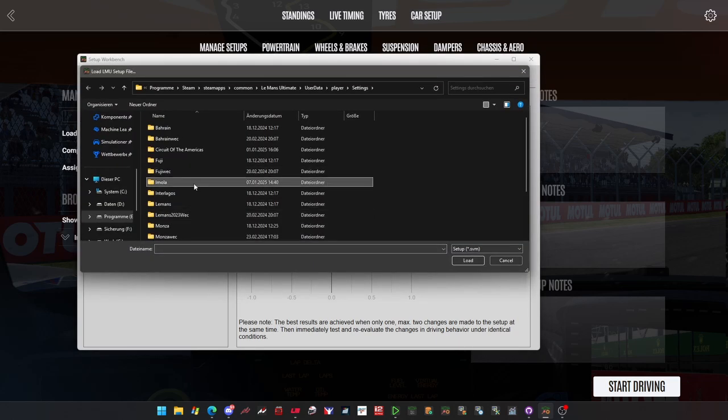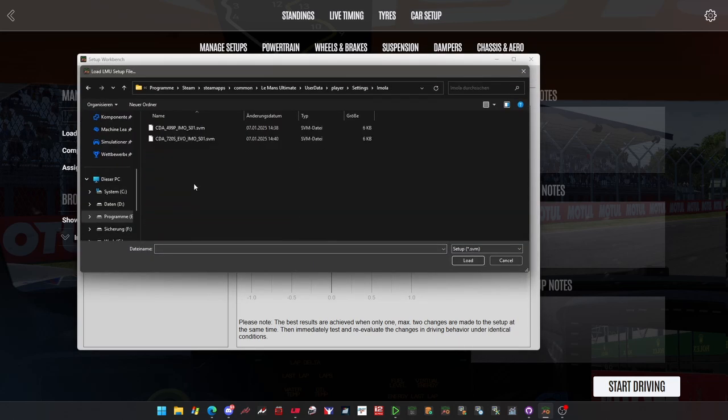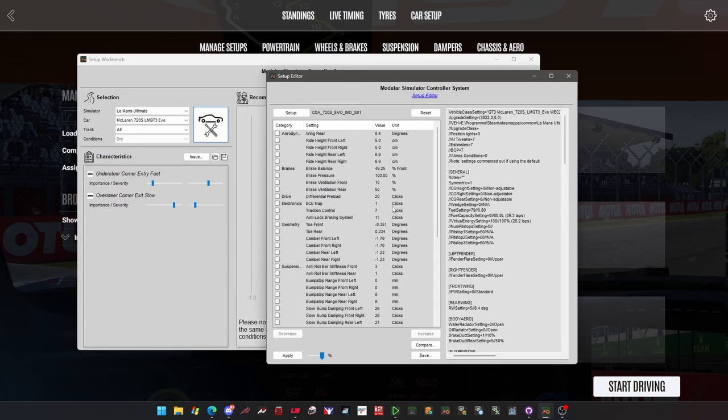We will now load a setup which I had saved previously, a Coach Dave setup for the McLaren 720S, and you will get a window which shows you the current settings of the setup, as you will also see it in Le Mans Ultimate in the setup area. You will also see here, just for information, the current settings in the very technical setup file format.